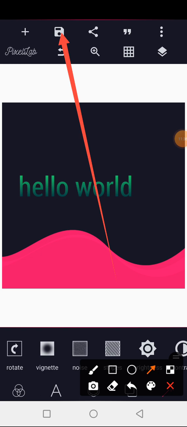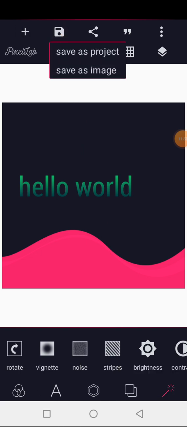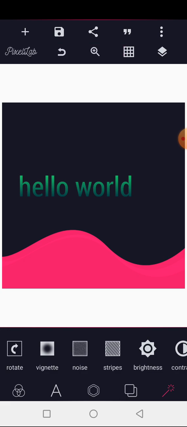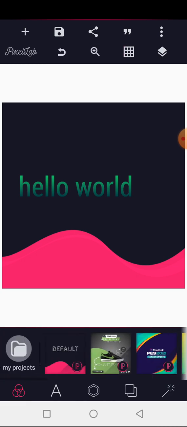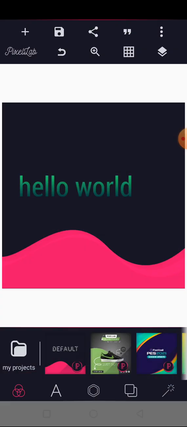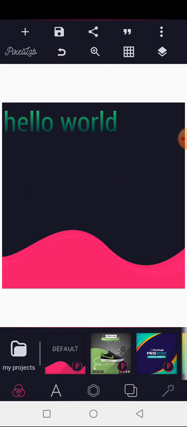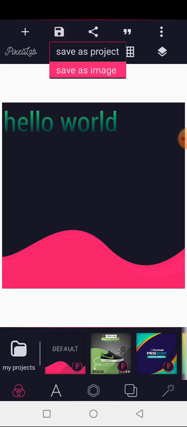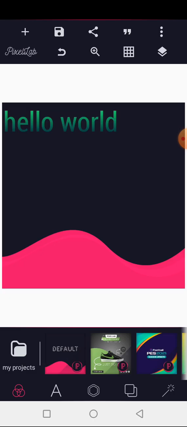This right here is the save button. By clicking on this, you get to save as image or save as project. If you're saving as a project, it allows you to come back and preview the files. You can also make necessary adjustments to the files. By clicking on my project, you get to see what you have recently done, and you can edit the PLP files. If you're saving as an image, it goes directly into your gallery. You click on save to gallery and everything will save.